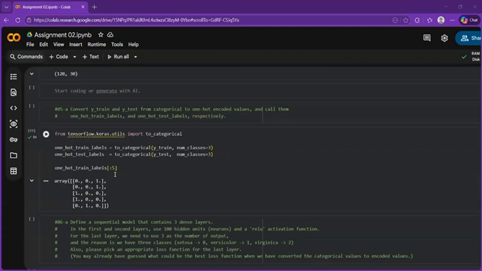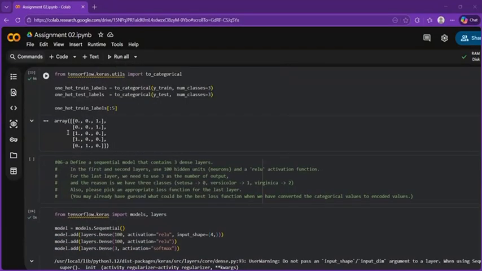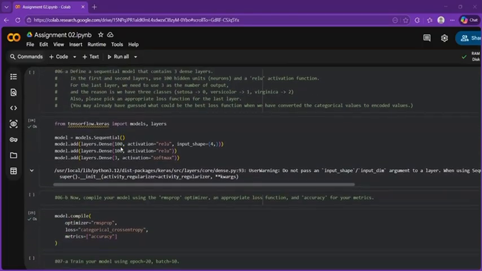And then here, as it is a multi-class classification problem with 3 categories, I converted the labels into one-hot encoded vectors using to_categorical. So each label becomes something like 001, 100, and 010.